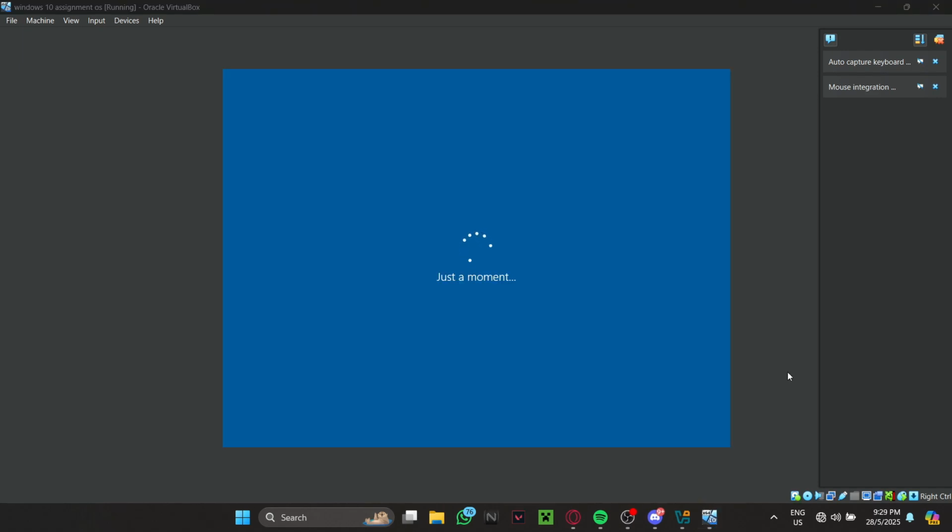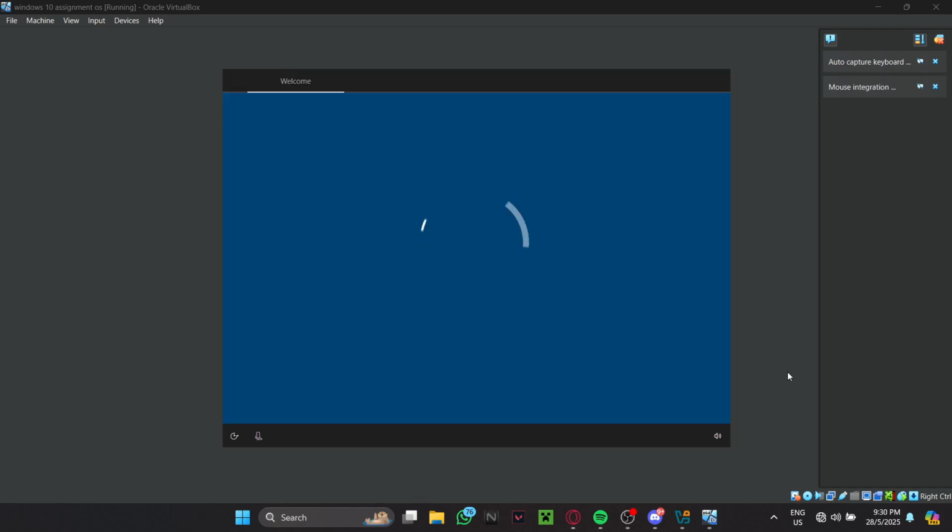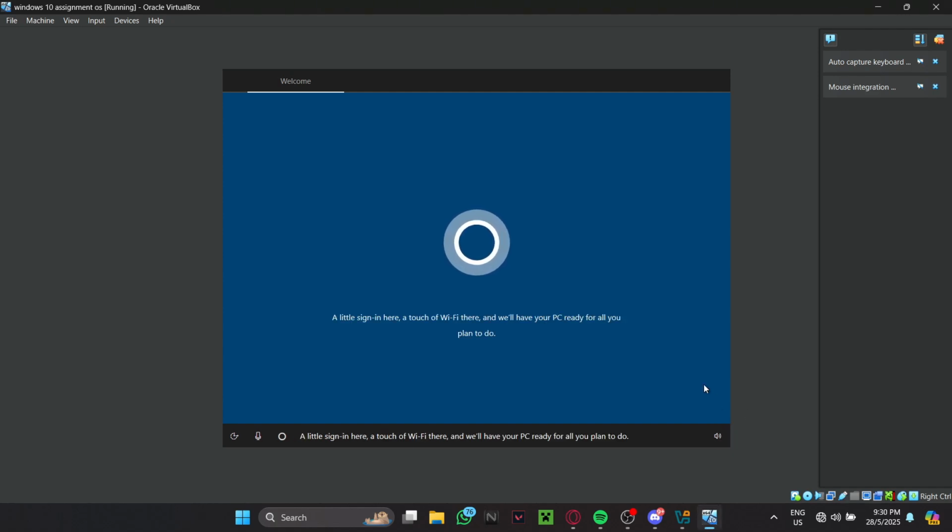After some time of waiting, you will see this blue screen of just a moment, and then you will be taken over to Cortana, which, if I'm not mistaken, is like a Windows 10 AI. Yes, you can see here is Cortana, and there are a lot of steps that Cortana will take you through. I'm Cortana, and I'm here to help. And I will be skipping this.